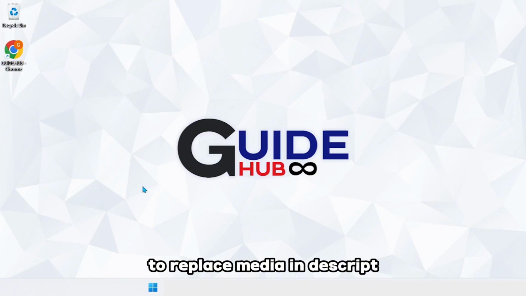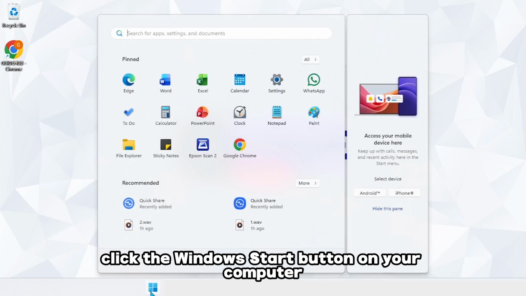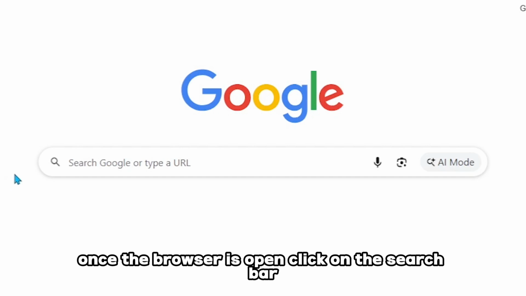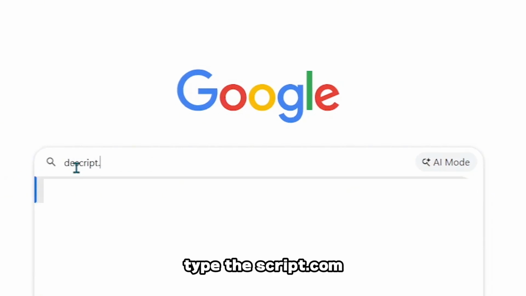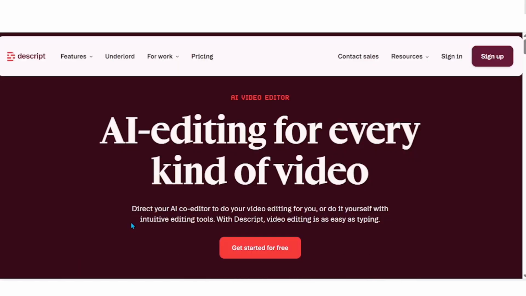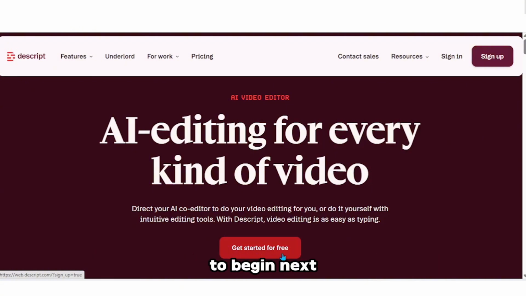To replace media in Descript, begin by opening your web browser. Click the Windows Start button on your computer, then select Google Chrome or any browser you use. Once the browser is open, click on the search bar, type Descript.com, and press Enter on your keyboard to visit the website. After the page loads, click the Get Started for Free button on the screen to begin.